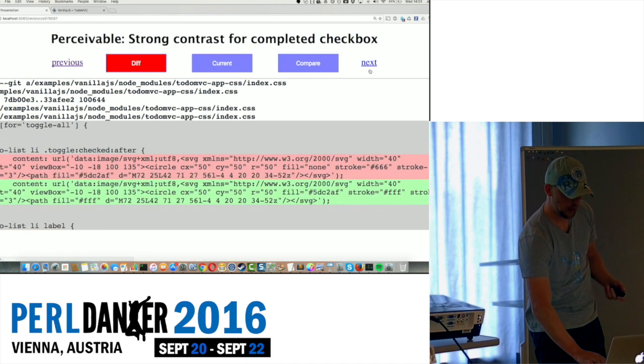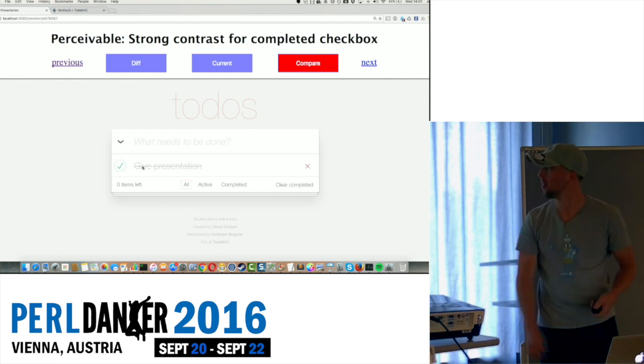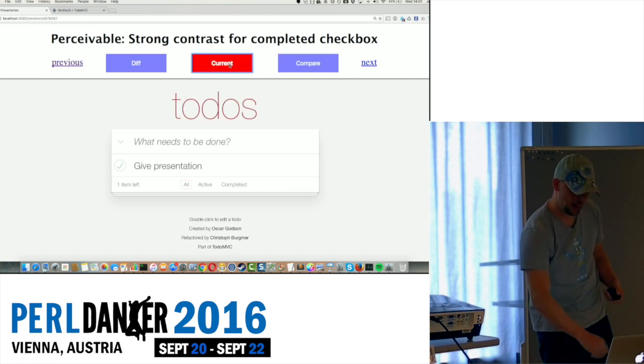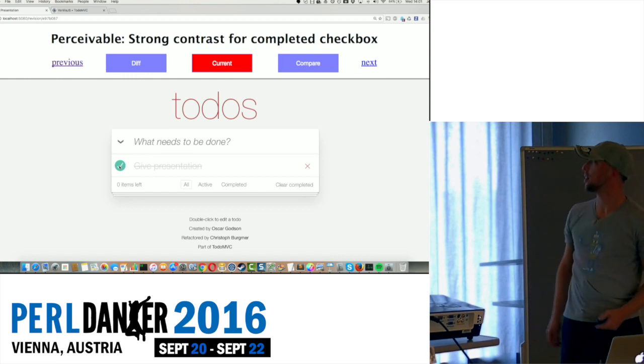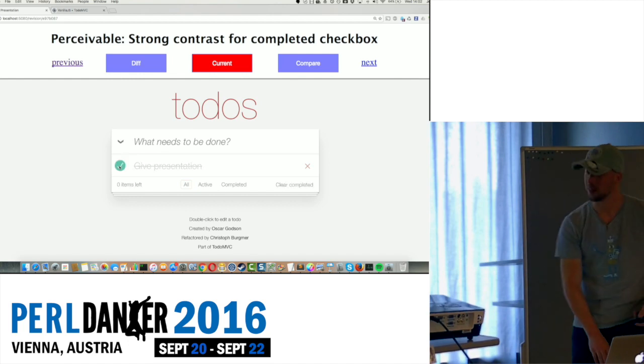So, next one. Strong contrast for the completed checkbox. Here we can't see whether it's completed or not, so let's complete it. You can sort of see it now, we just don't know what we completed. There we are. I can't see the text, but I know that whatever I checked is now available.